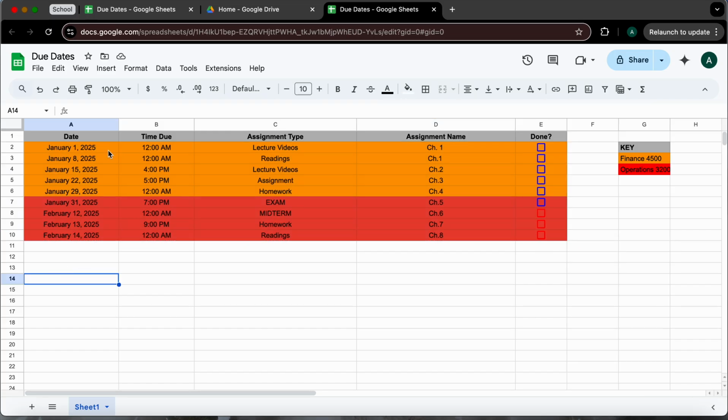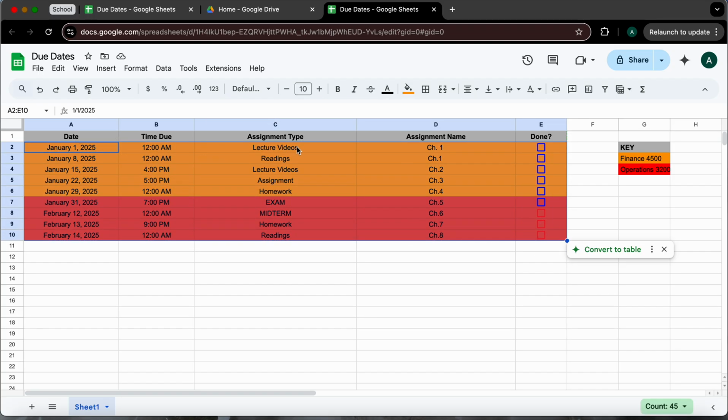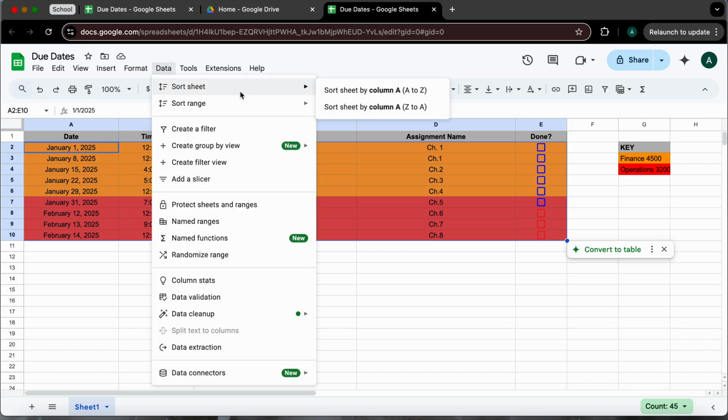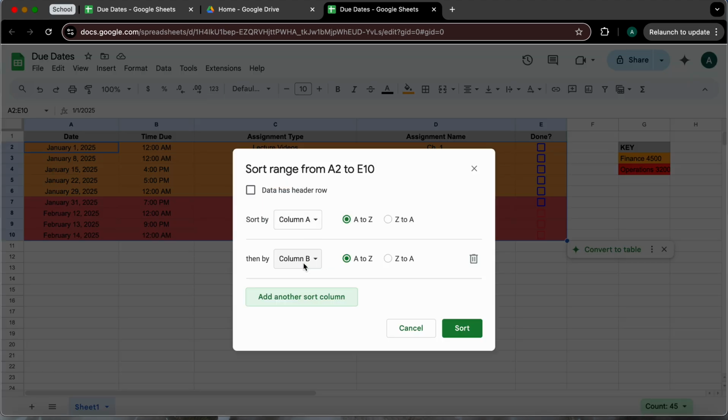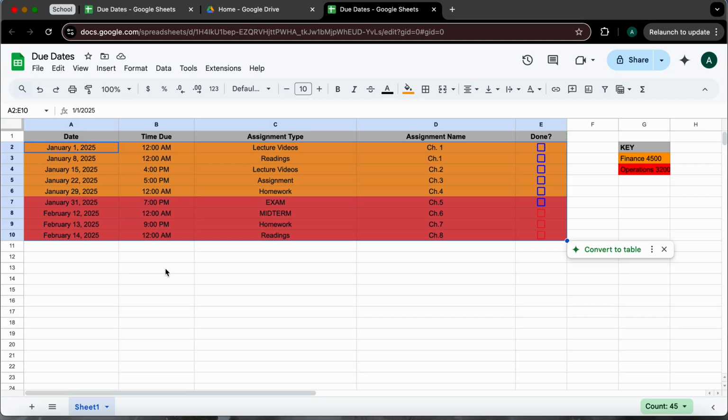You're going to click here, but you're not going to drag the blue circle. You're going to drag just in the middle of the box so it doesn't mess up the date, time, the very first row. And you're going to go to data, sort range, and advanced sorting range options. Then you're going to add another sort column, and what this does is it sorts column A by the due date, and then it sorts by the time, so everything's going to be in a list all the way down to the end of the semester. And you want to keep it A to Z, and then press sort, and pretty much our dates are in order.